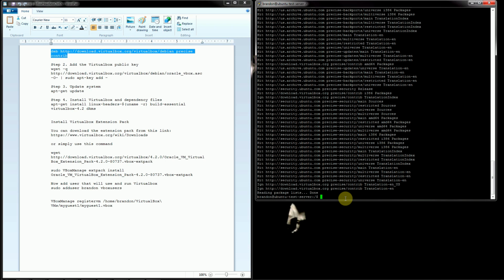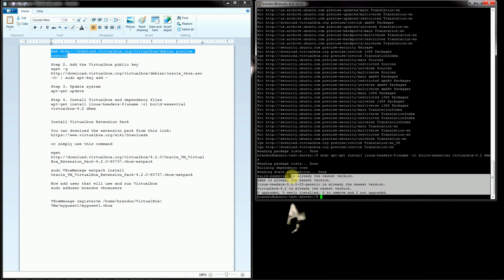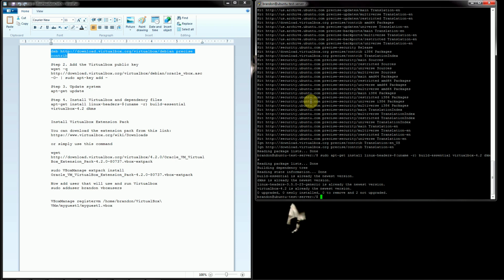So to do that, we want to type out this command here, which is sudo apt-get install linux-headers-$(uname -r) build-essential virtualbox-4.2 dkms, and now we hit enter. And for me, I already have it installed, so it's not going to do anything, but in your case it's going to take probably a good 10 minutes to install all of this.